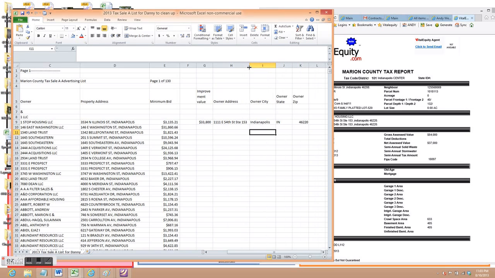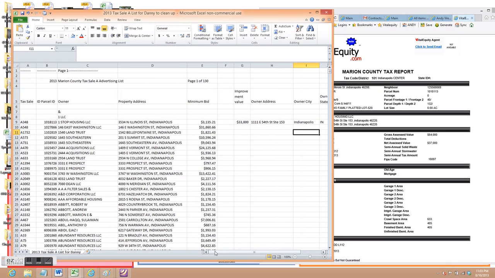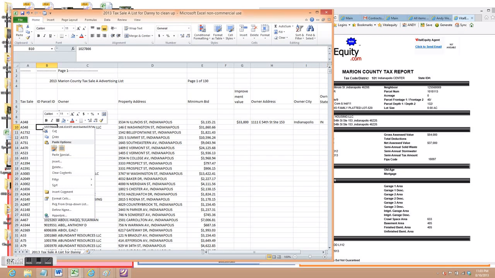Okay, so there we go. If you get a long address, you can always make this wider again. So now we will have the additional data: improvement value, owner address, owner city, owner state, owner zip. So let's do the next one. The next ID is 1027866. Copy.